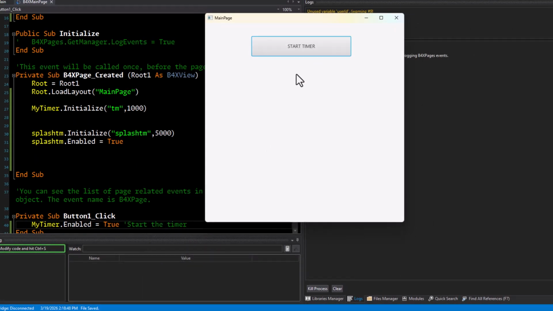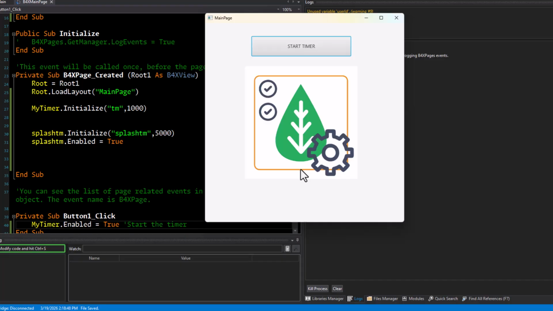So it has started, and after 5 seconds it appears, because it's in Page Create. As soon as the app starts, it's triggered. But the other timer, we trigger it using the button.